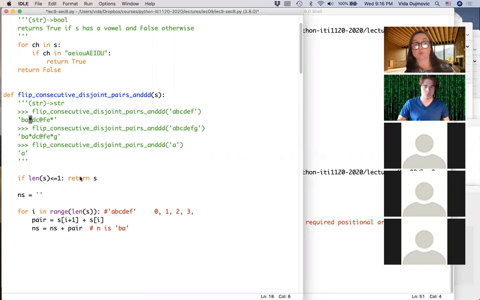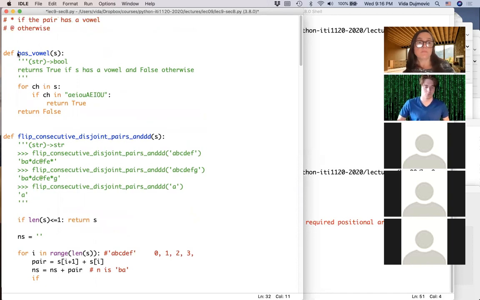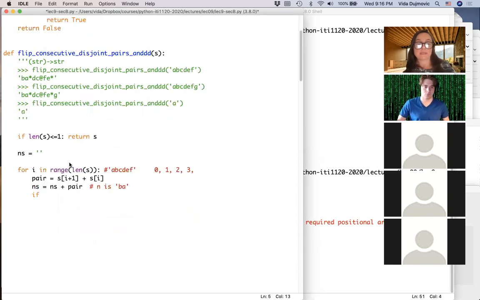I have to glue a special character, either a star or an at sign. I should glue a star if this function, so I send my pair to this function to test, does it have a vowel? If that function returns true, then I should glue a star. Okay, so that means the pair has a vowel.